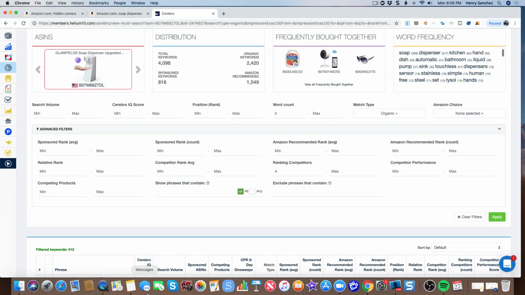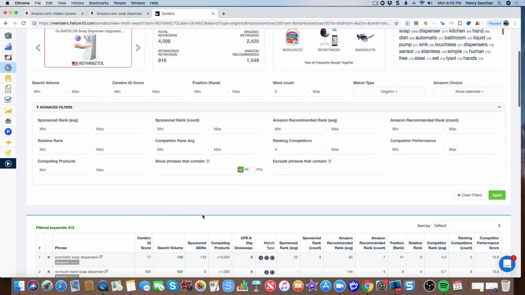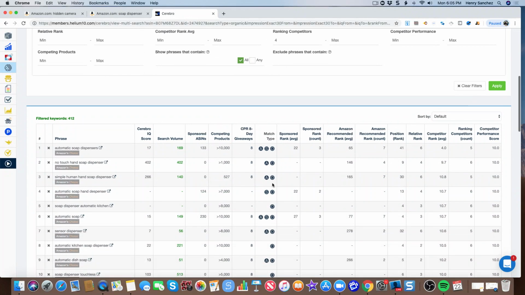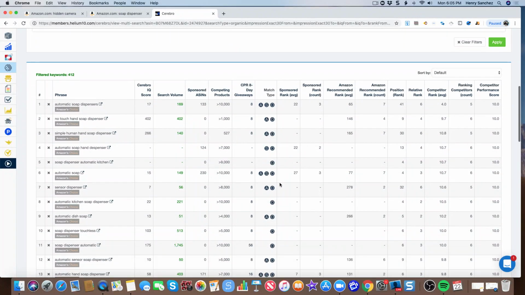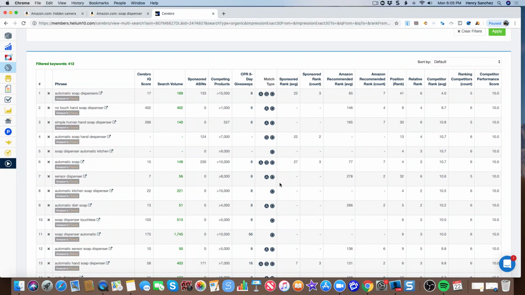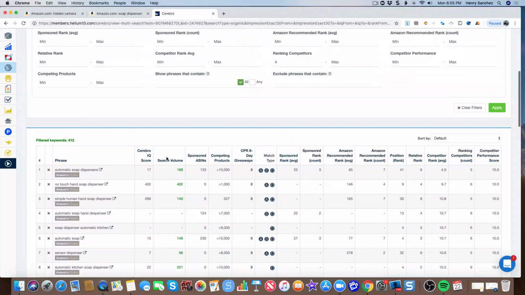All right, we have 412. So we have at least 4 competitors that are using the same keywords here. So in other words, I want to get it down even more. So I have 412 keywords that I'm trying to find here that we're going to use for our listing.